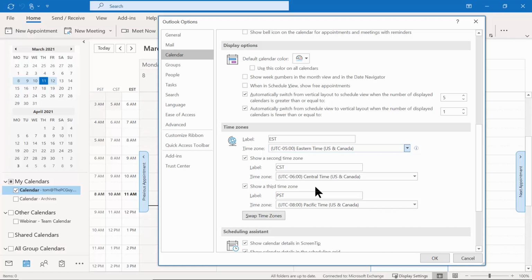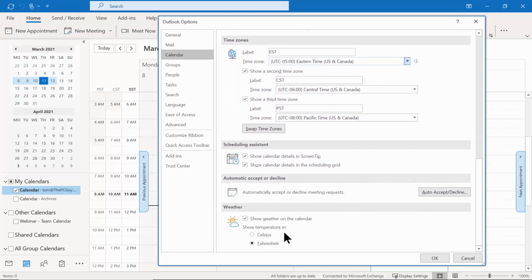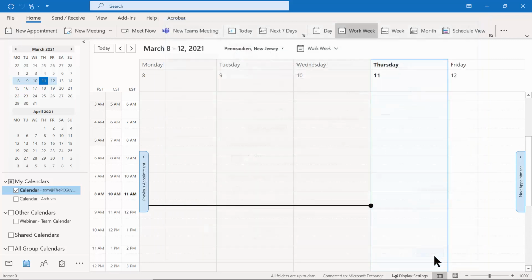If I scroll down further, you can even show the weather. So I'm going to uncheck the weather and turn it back on again. And I'm going to click OK. So all of this is under the calendar, okay?